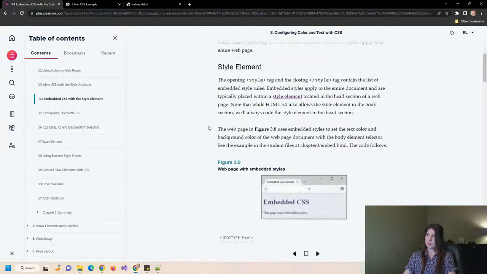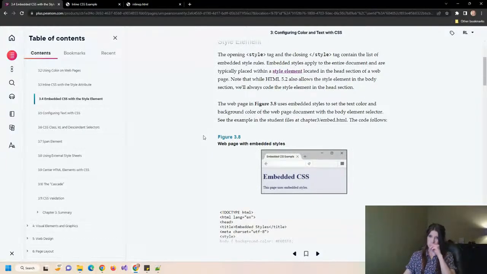The web page in figure 3.8 uses embedded styles to set the text color and background color of the web page document with the body element selector. See the example in the student files at chapter 3.